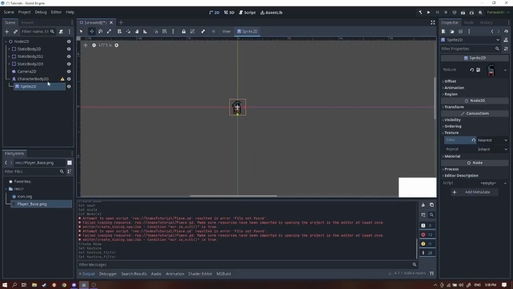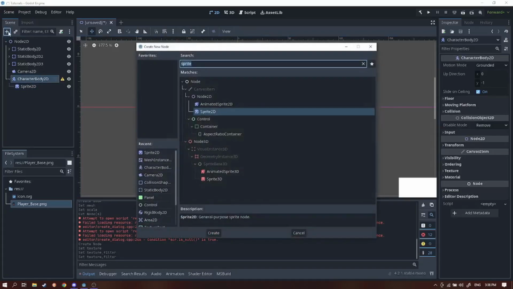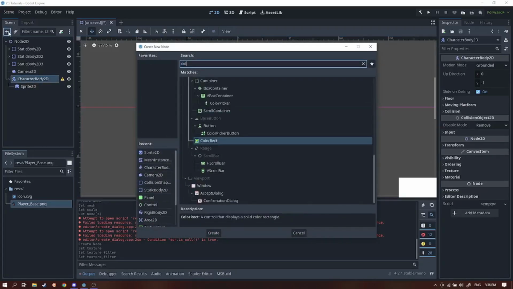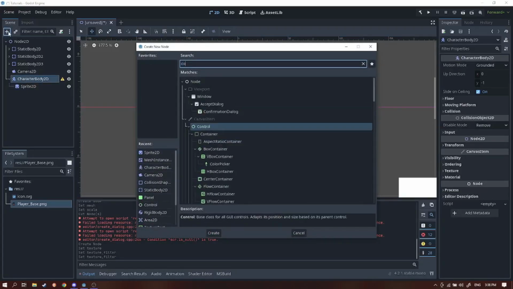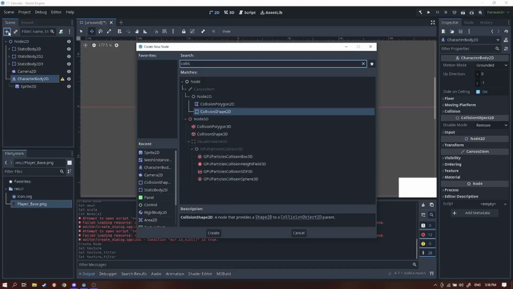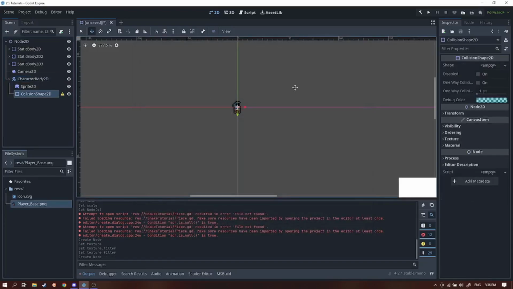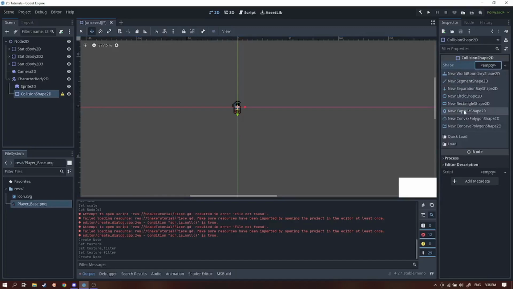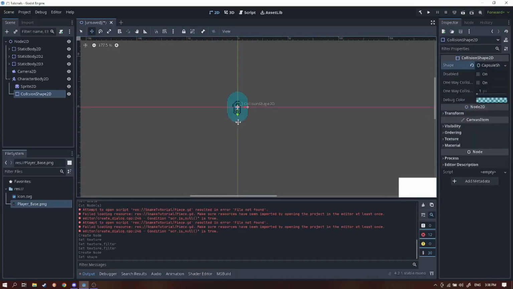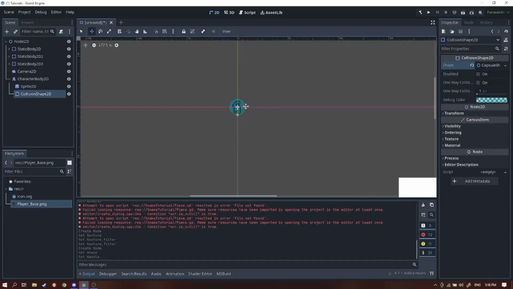Finally, we need to add collision to our character, so let's add a CollisionShape2D as a child of the character and set its shape to capsule. If you need to, you can use these orange dots to resize the collider.